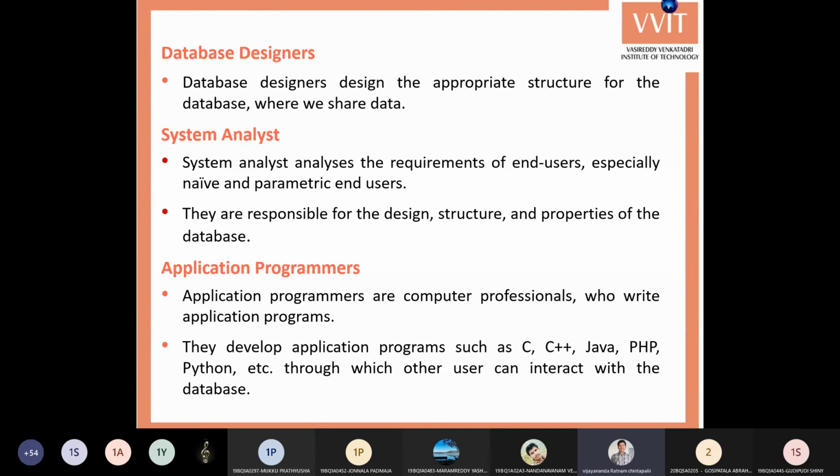So these are the three different users. And next, I hope everybody understands. Is there any doubt regarding the system analyst and designers? Please go through the chat box.